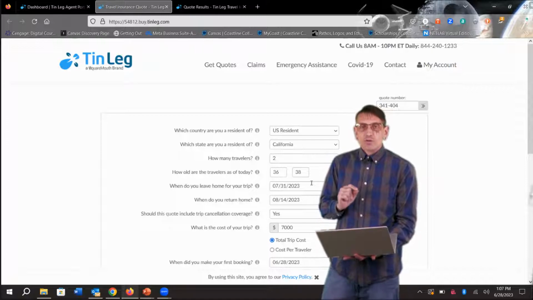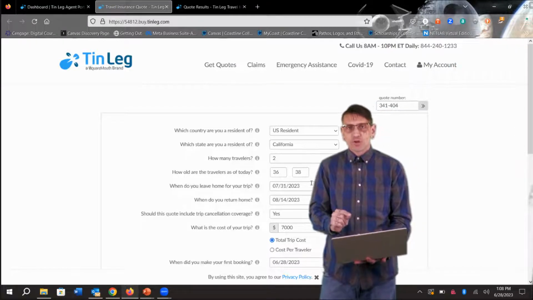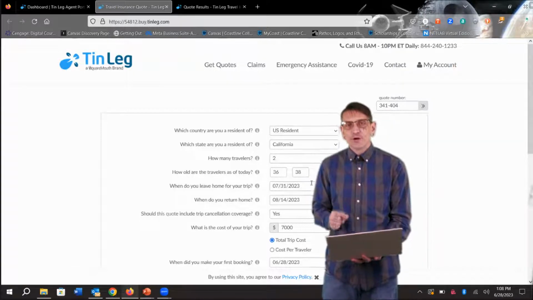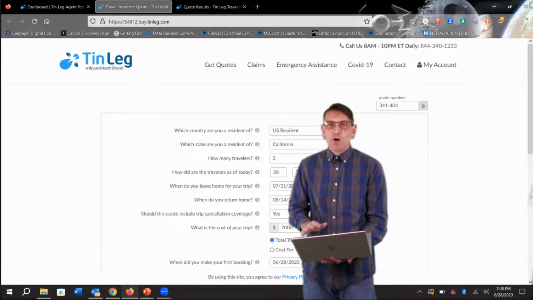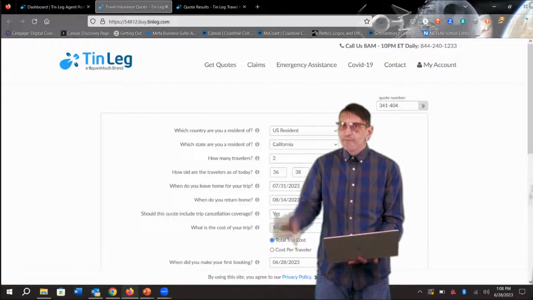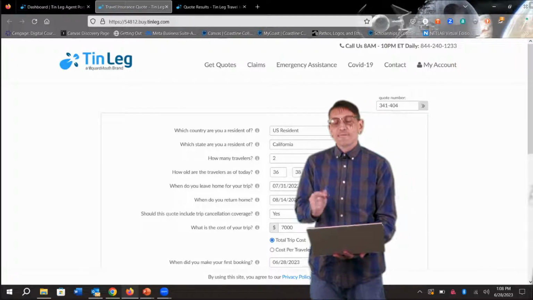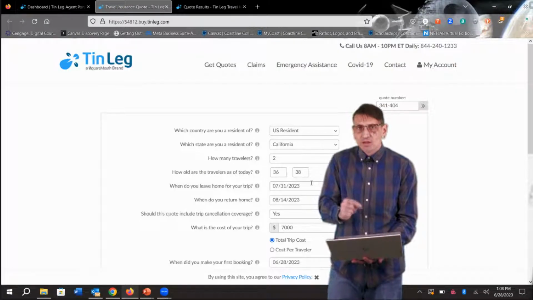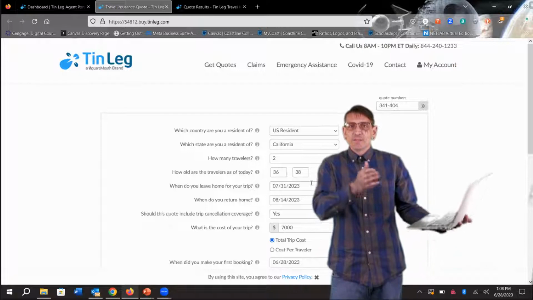You can book a policy up to 15 days before departure, okay? Unless you would like a cancel for any reason policy for them. That gives them the ability to cancel for any reason they want, right? Doesn't need to fall into any criteria. That must be booked within 14 days of the initial deposit or booking on the trip, okay? So cancel for any reason must be done at the beginning.